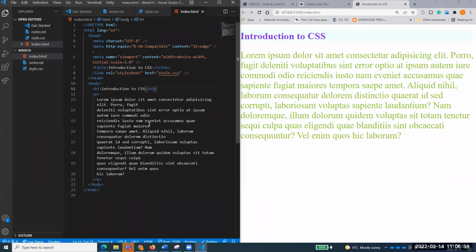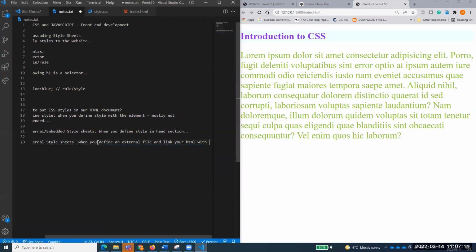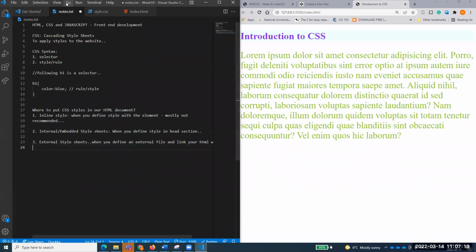If you define a style outside of your document, and you connect or link your document with that one, it is typically called external style sheets. When you define an external file and link your HTML with that, when you define that and you link that one, this is called external style sheet.